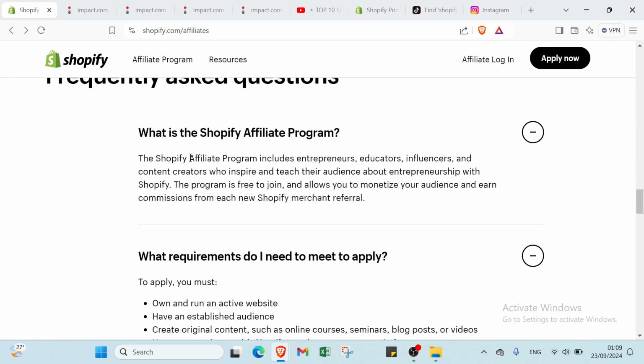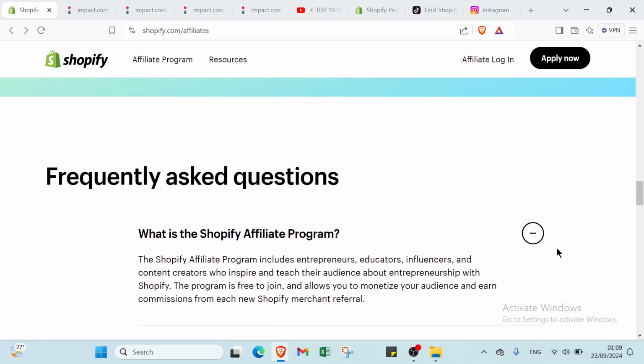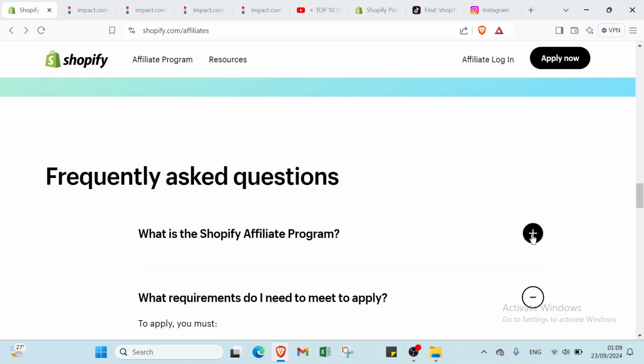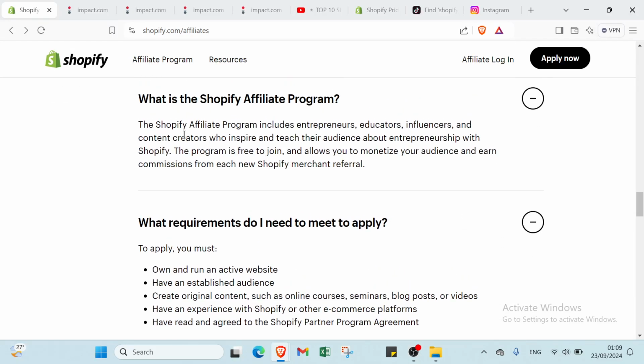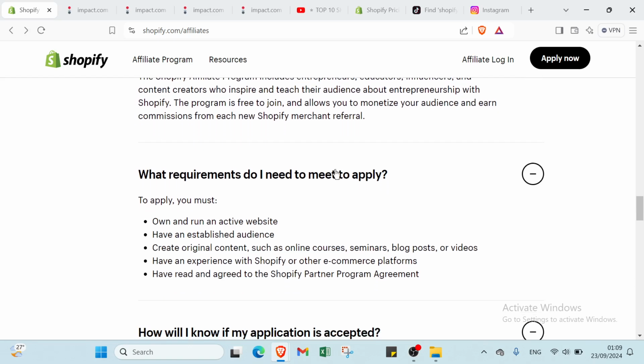Then we have here also frequently asked questions. For example, here we have what is the Shopify affiliate program? Shopify affiliate program includes entrepreneurs, educators, influencers, and content creators who inspire and teach their audience about entrepreneurship with Shopify. The program is free to join and allows you to monetize your audience and earn commissions from each new Shopify merchant referral.